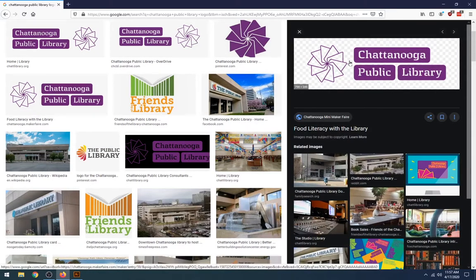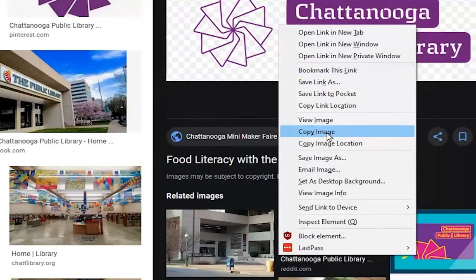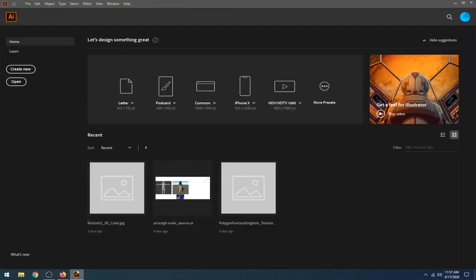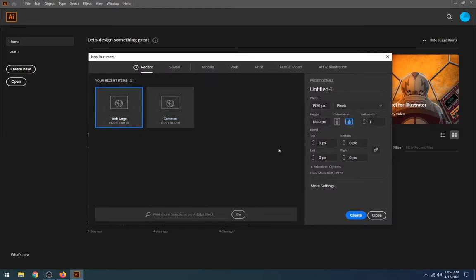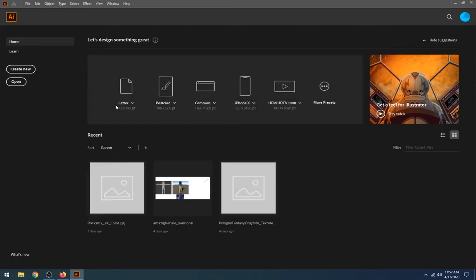And I'm going to go over here and right click, copy image. And now we'll go into Illustrator and we're going to create a new image, and we won't worry about the size yet. I have some of my recent. If you don't, we can just go to Web and do Common. We'll double click on that.